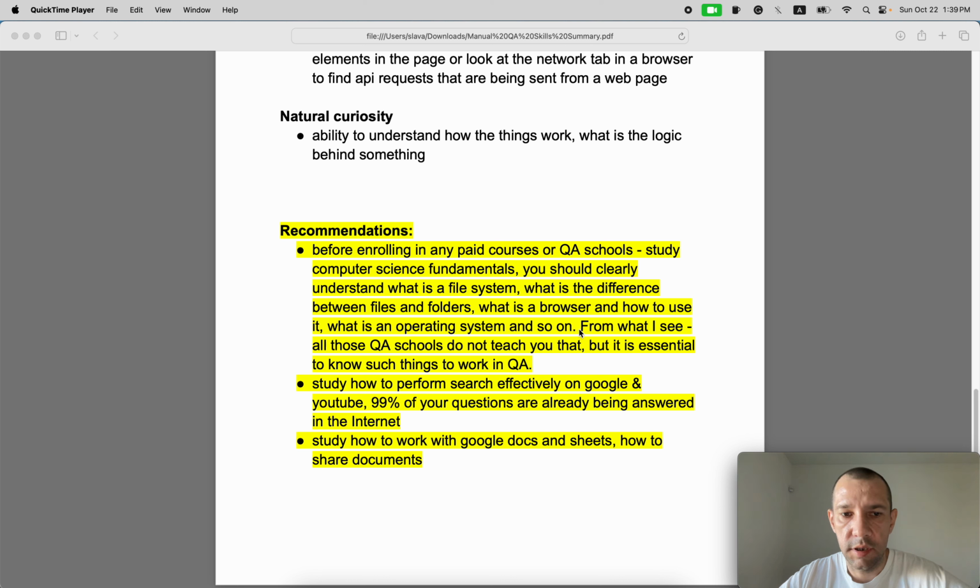You should have a pretty good understanding of how computers and laptops work overall, and how different components interact with each other on the operating system level. It's not rocket science, but it will require you to invest time just to read and understand it. And usually, from what I see, QA schools and courses don't teach you those basics, but it's essential to know such things to work as a QA.